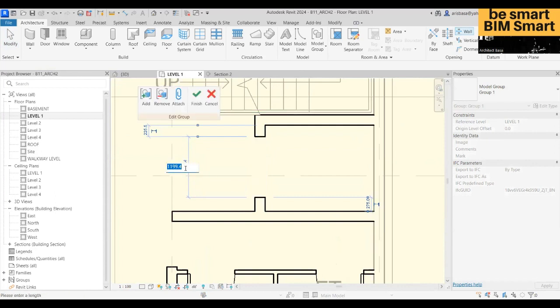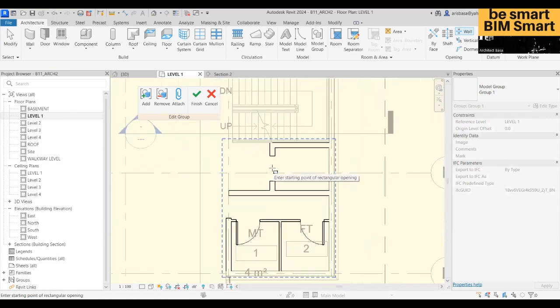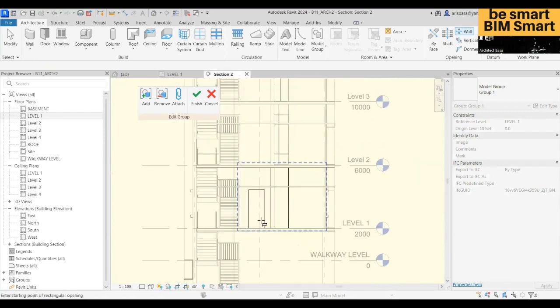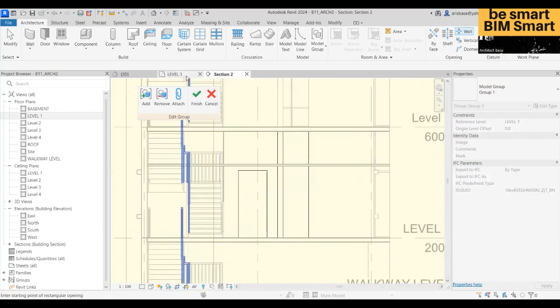Okay, you can actually put an actual distance. Let's say you want it only 1000 millimeter. Okay, so how does it look now? We know that section 2 is right there. So that is the wall opening. Okay, you can adjust the wall opening actually.